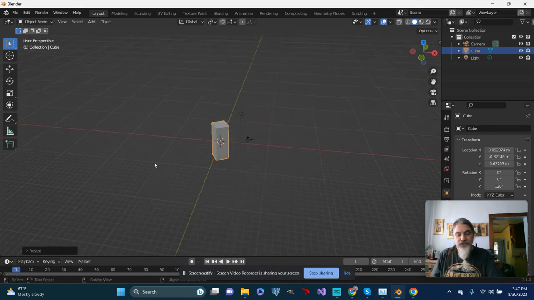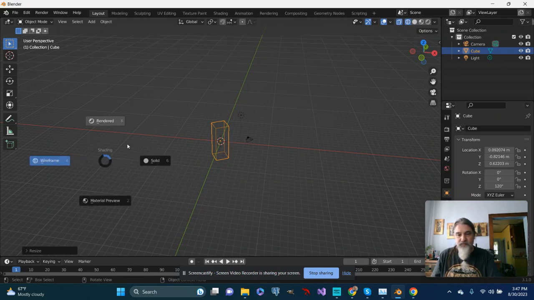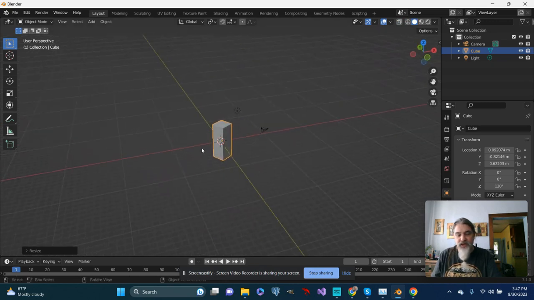If I push Z, I can alter the shading. All right. Additionally, if I push X, that gives me the option to delete the object.